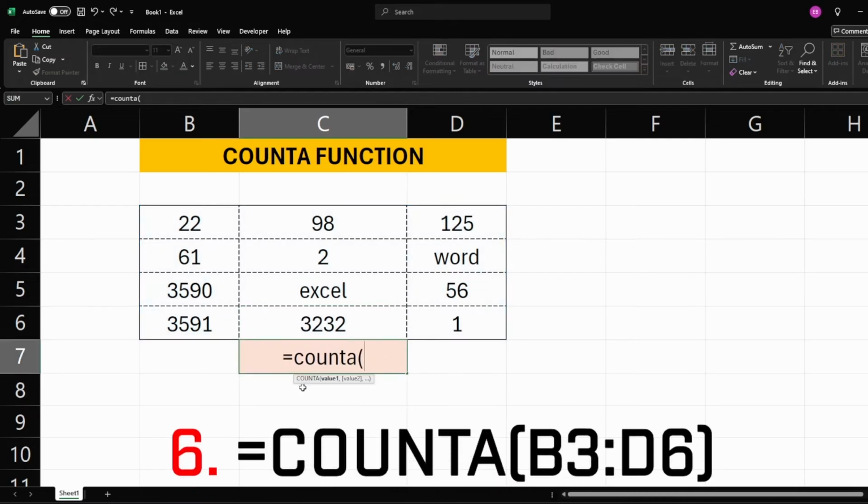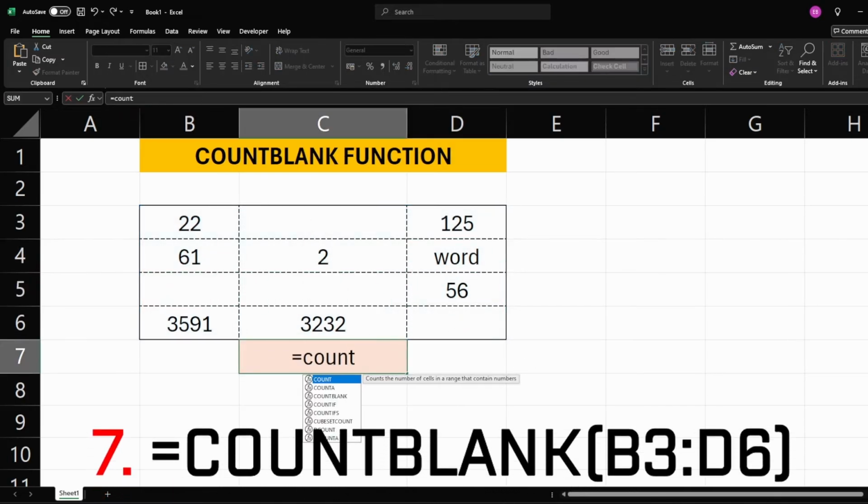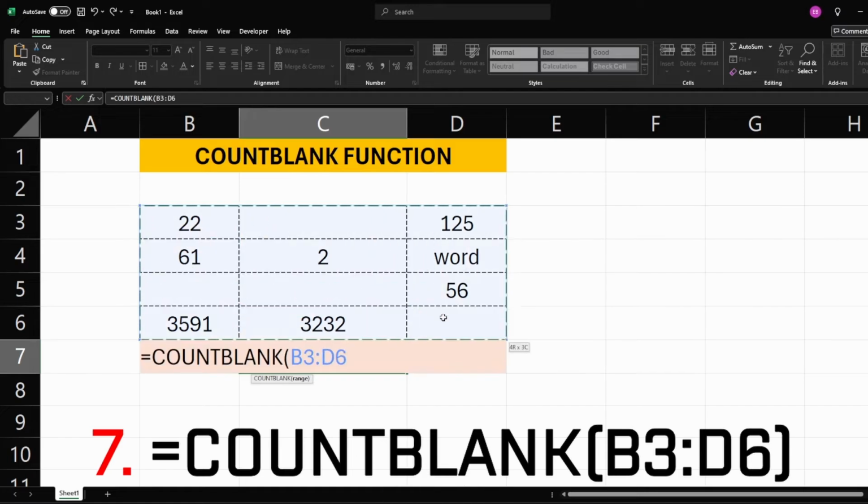CountA counts all non-blank cells in a range, includes numbers, text, and formulas. CountBlank counts the number of blank cells in a range. Returns the count of empty cells.